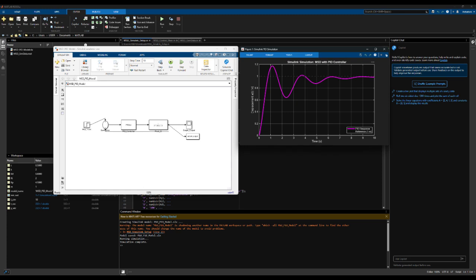For the solver, we used ode45, a variable step, Runge-Kutta fourth, fifth-order method, which is well suited for smooth continuous systems like ours, with a relative tolerance of 1 × 10 to the power of -6.